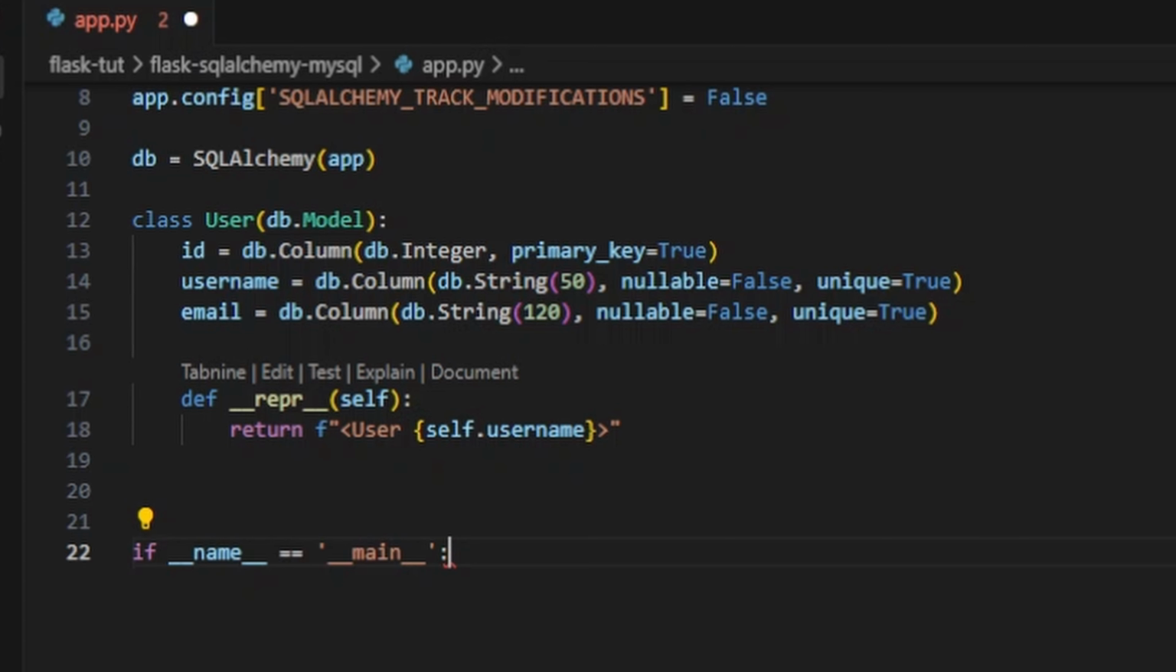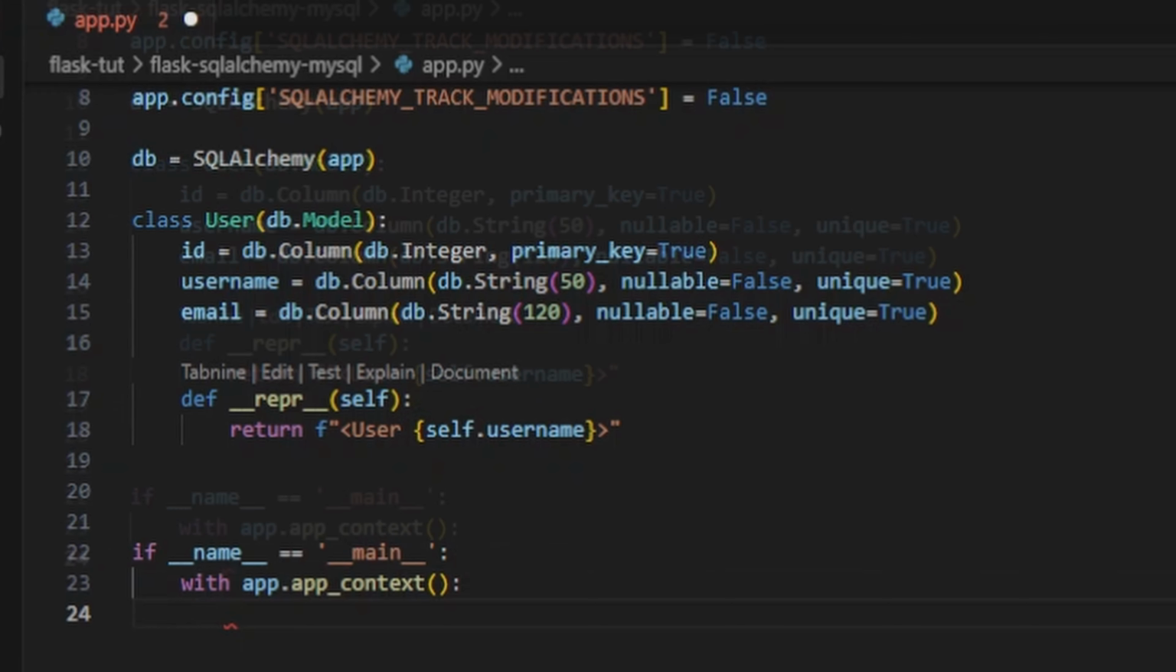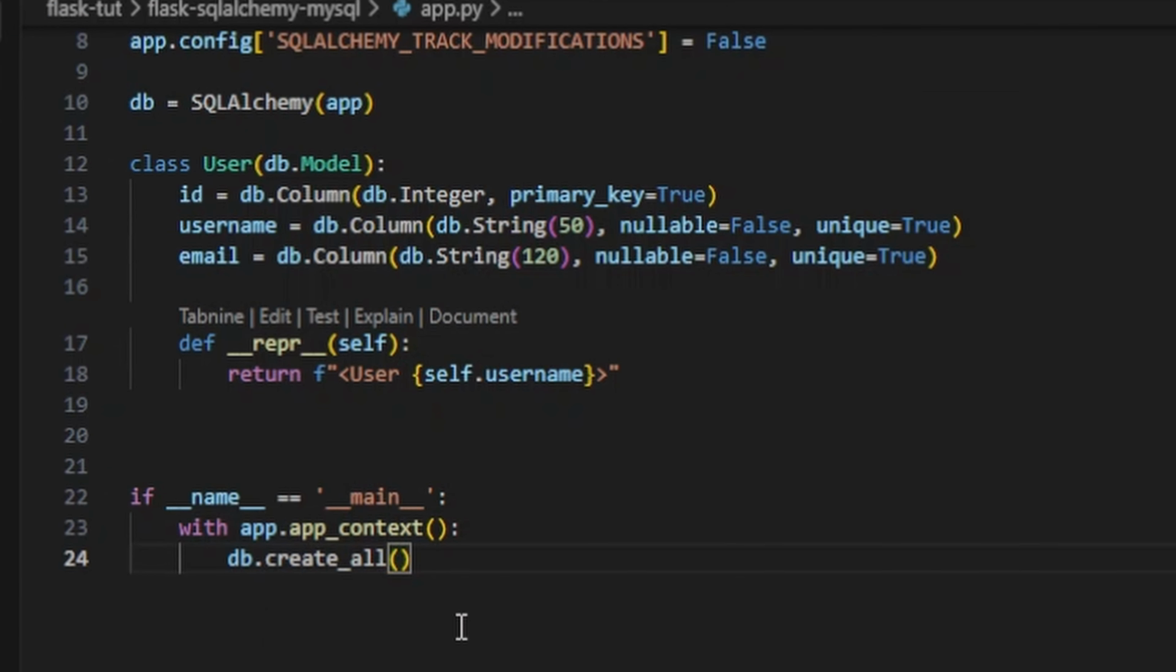This makes sure the app only runs when you execute app.py directly, not when it's imported somewhere else. The with block gives SQLAlchemy the context it needs to safely talk to Flask. Think of it like unlocking the door before accessing app settings. While db.create_all is the magic that tells SQLAlchemy to create all the tables defined in our models. The app.run starts the development server, while debug equals True means you'll see helpful error messages and the server will reload on changes.